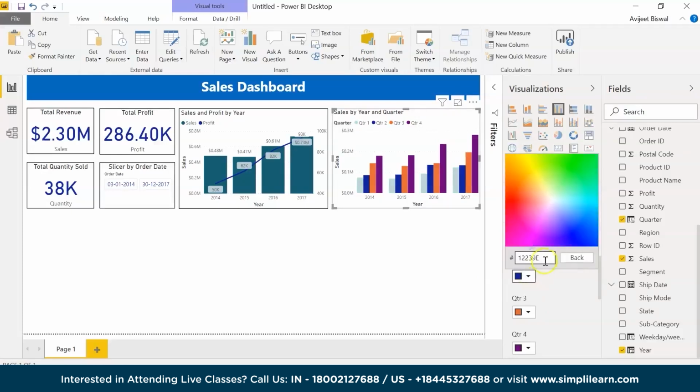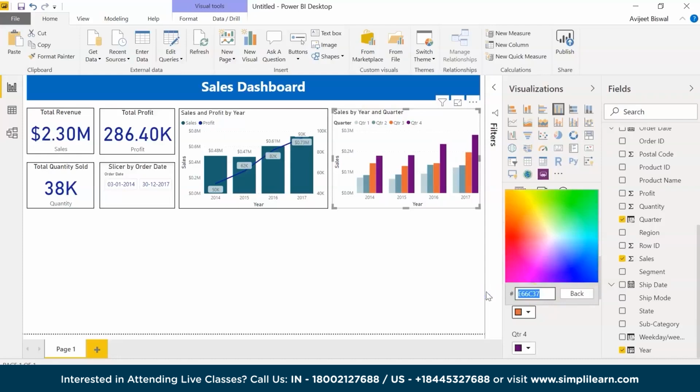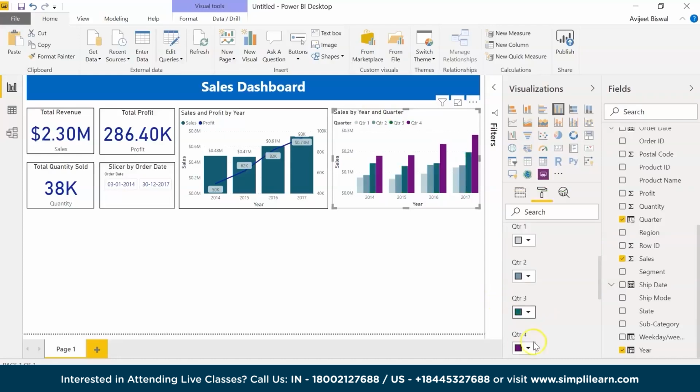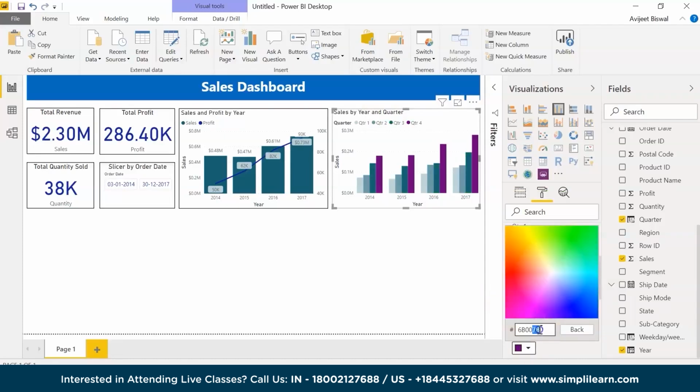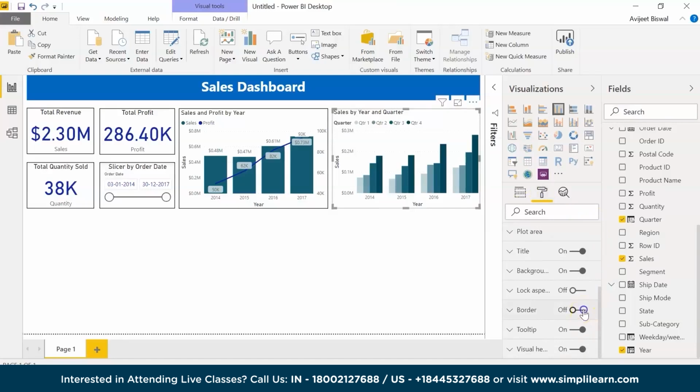Similarly for quarter 2, I'll select 6D9 DA6. For quarter 3, and finally for quarter 4, I'll choose a little darker color. So here is how our clustered column chart looks like, and we can see the sales by year and quarter. Now let me go ahead and let's add a border.